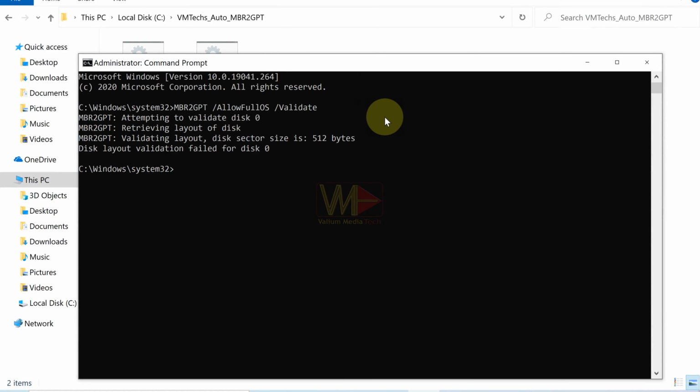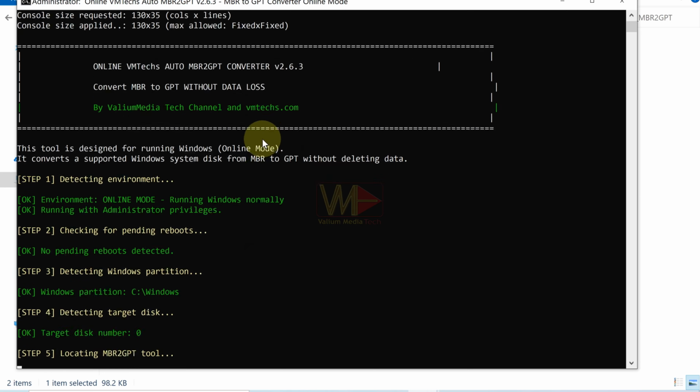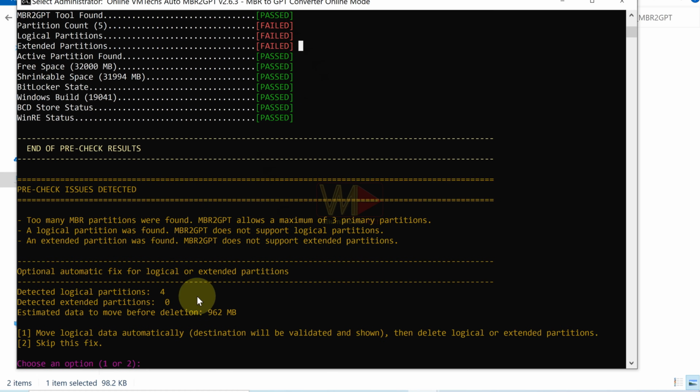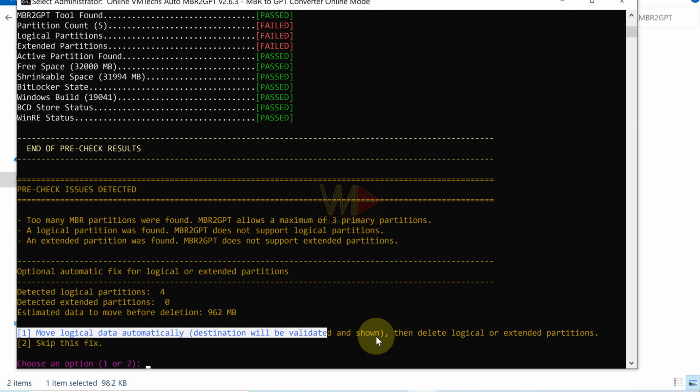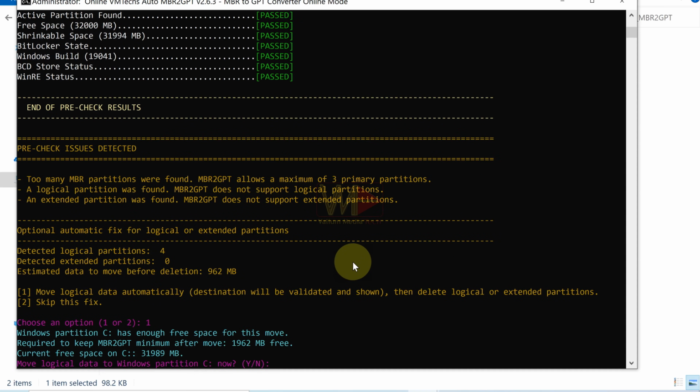"Disk layout validation failed for disk 0" is a general error that can be caused by partition layout issues or an unsupported disk structure. To identify the exact cause, run the Online script. If the error is caused by a logical or extended partition, the script will ask whether you want to back up the data from that partition to your Windows partition, a second internal drive if available, or an external drive.